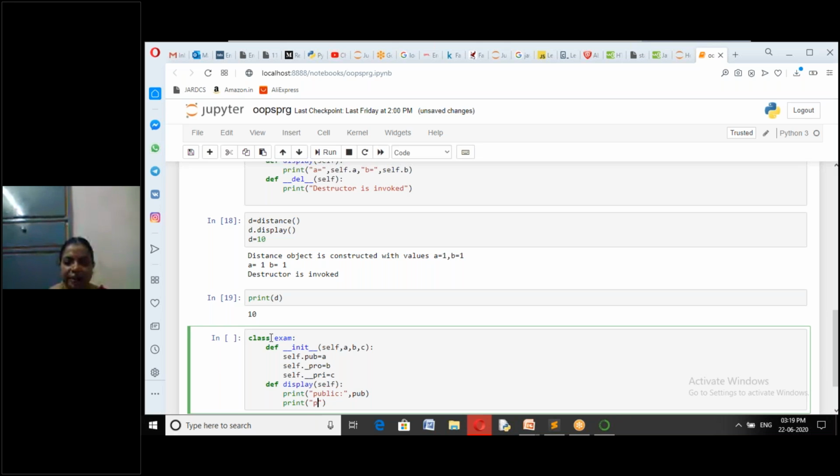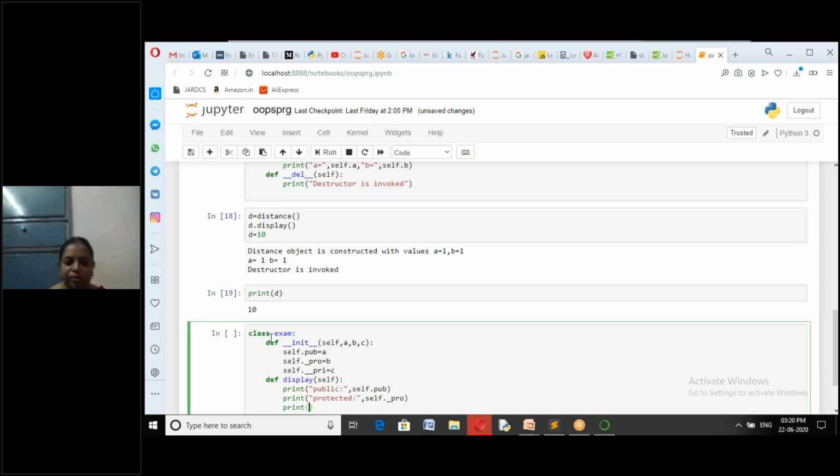Okay, so this is a protected variable, value pro. Sorry, I am not using the self dot public, self dot single underscore pro variable. Print private variable will display private colon self dot double underscore symbols pri variable. It shows the pri variable.